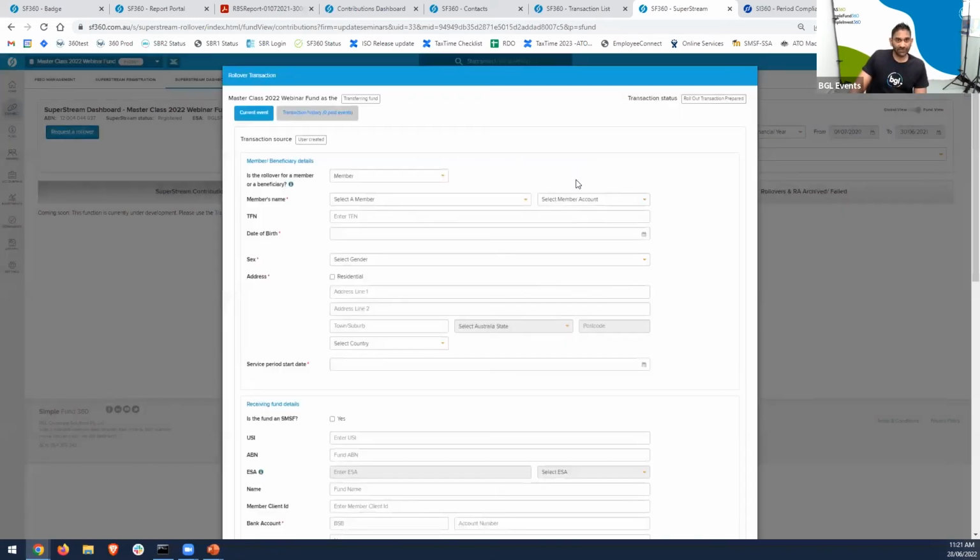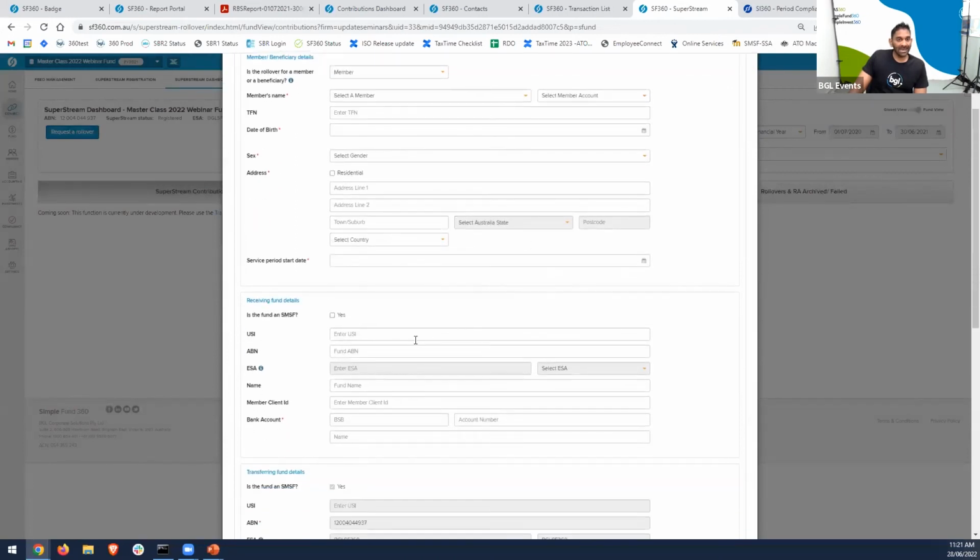Let's start off with the transferring fund. And it is this USI here. Let me just copy across a USI. So once you've input that USI, you've now got a link on the right-hand side of that field that says retrieve APRA fund details. And if you click on that, it will bring through who that APRA fund is. So it just gives you a bit more information as to who you're transferring out to, where you've just received the USI.